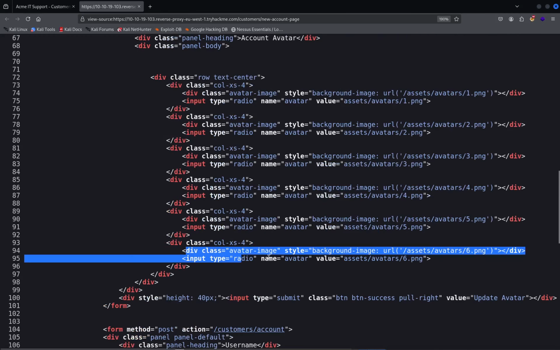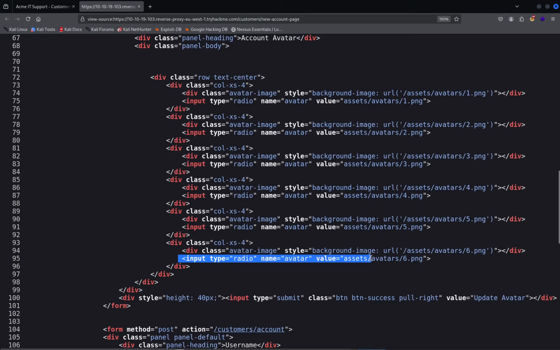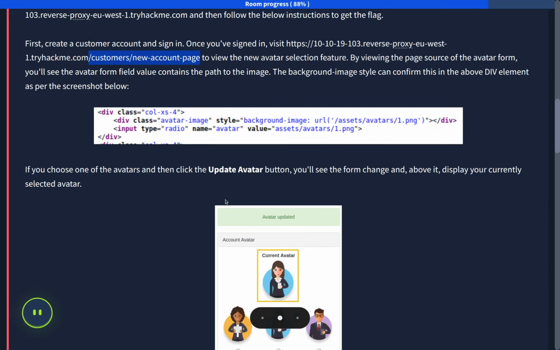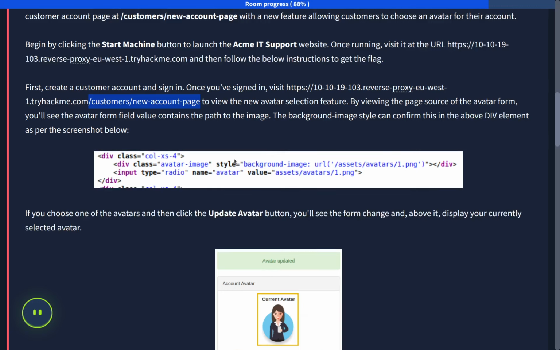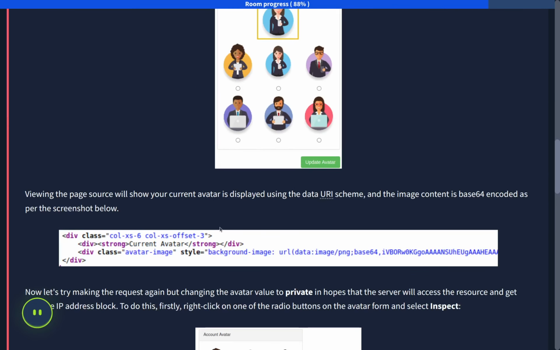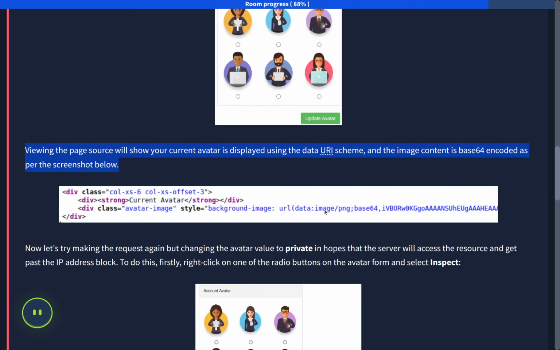Here we have a div class called avatar image, style. So this is a style, trying to reach the style. We are not that interested. And here the input, it's a radio button, and it's trying to reach a value assets of avatars. So probably here is going to be our injection, our vulnerability. If you choose one of the avatars, okay, here they are telling us, viewing the page source, image content is base64 encoded.